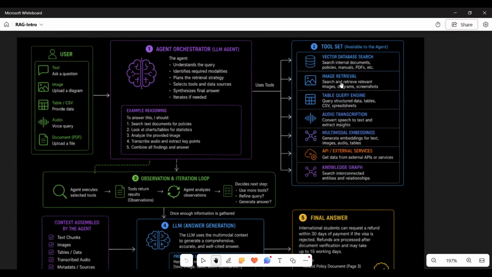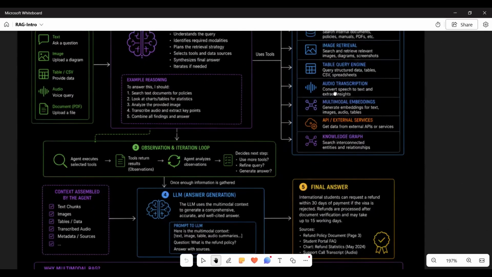So why do we use multimodal RAG? First, it understands all types of data. Nothing is invisible to the system. It combines the strengths of all the modalities for a more complete understanding of the data.